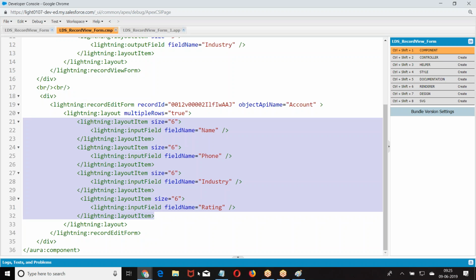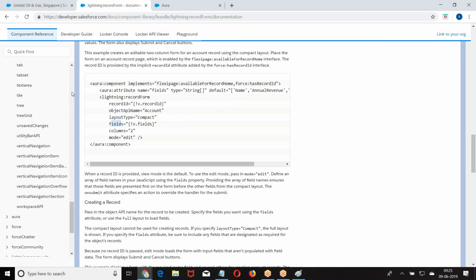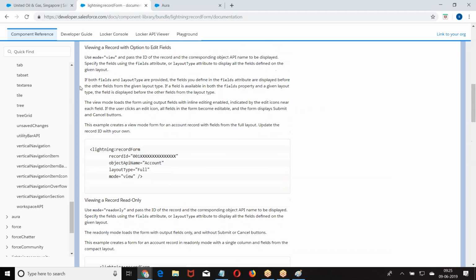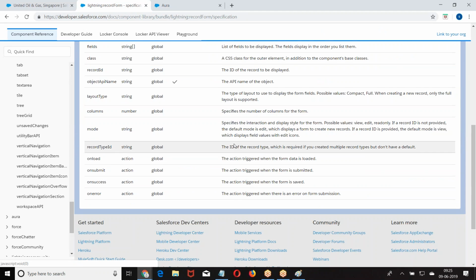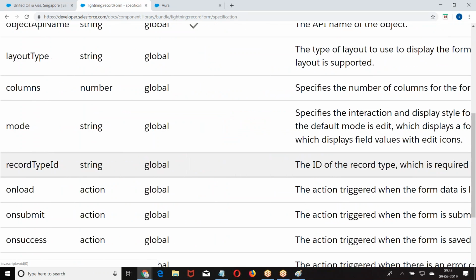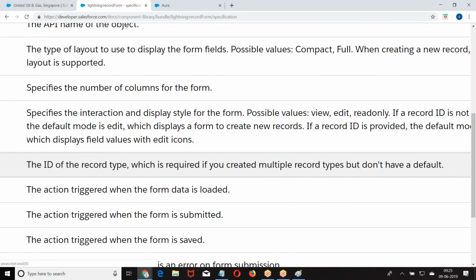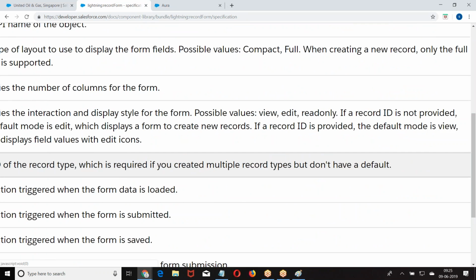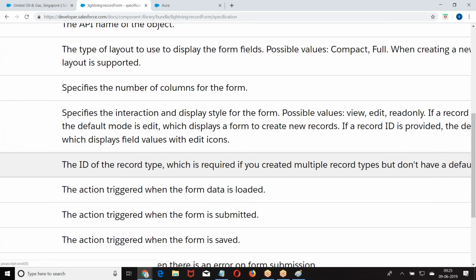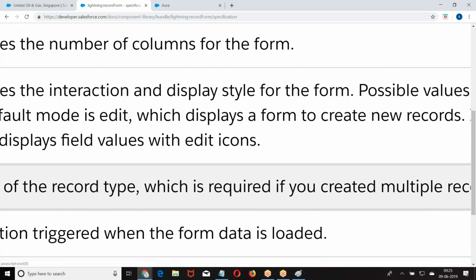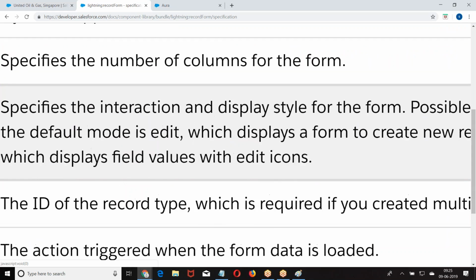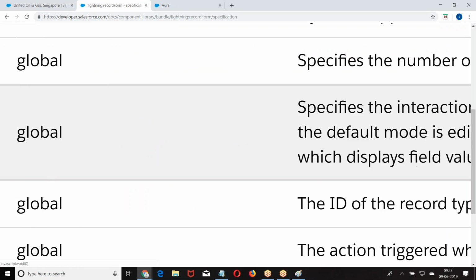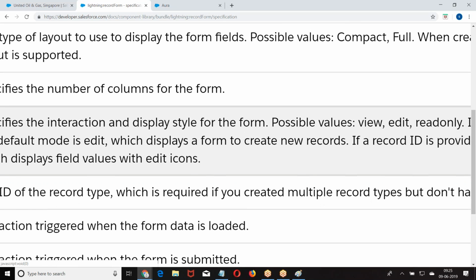Then they have given you a concept called lightning record form, where we have mode. Let me define the things here. First we have mode. This mode will tell you whether it is in the edit mode or read mode. Mode is view for reading, or mode is edit. There is an attribute called mode which will tell you whether it's a view or edit.